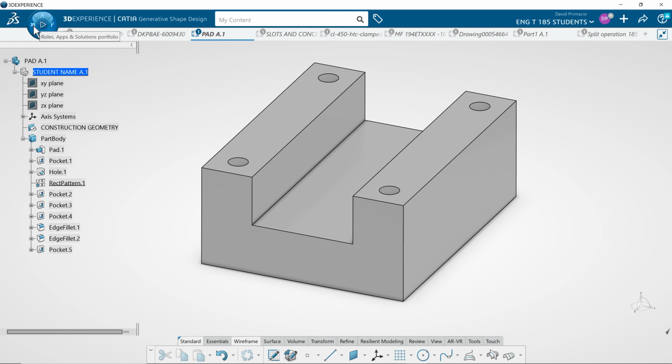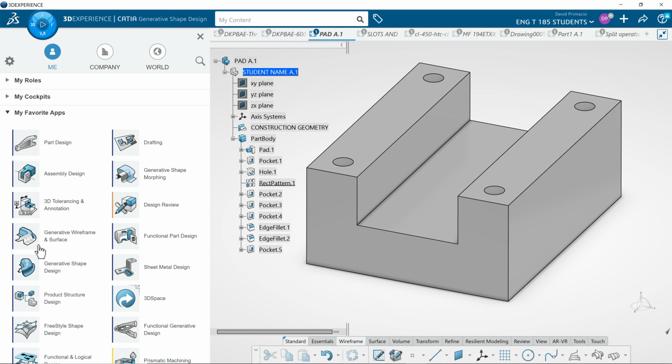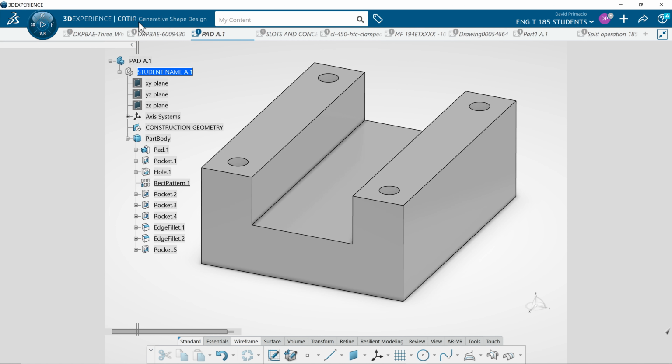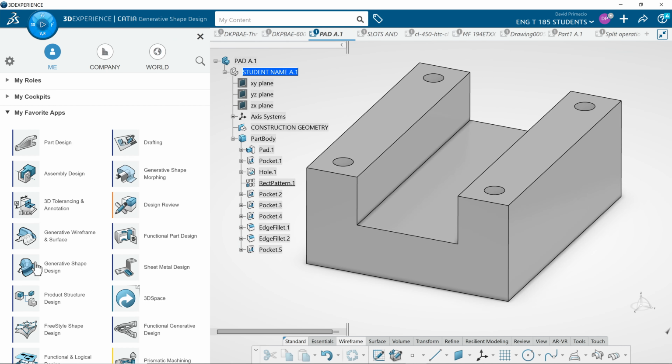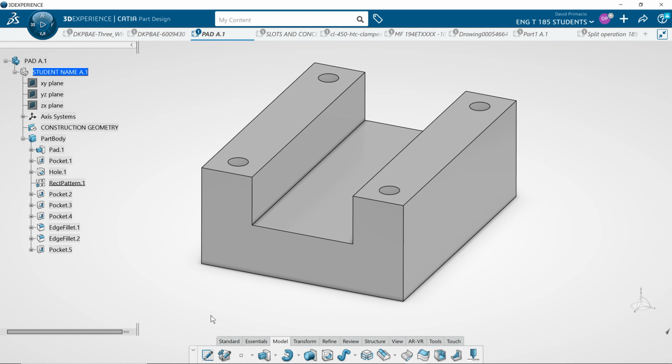Again, this is your compass that you can hit 3D and pick different workbenches. The current workbench I'm in is generative shape design. Generative shape design is a workbench designed for creating wireframe and surfacing. So generative shape design and generative wireframe and surfacing do pretty much the same thing, except that generative shape design will have more features.